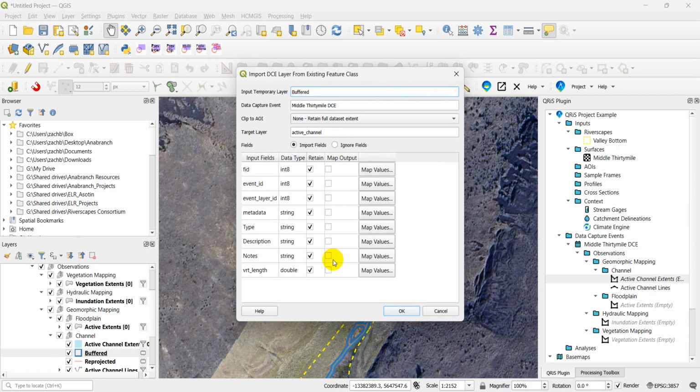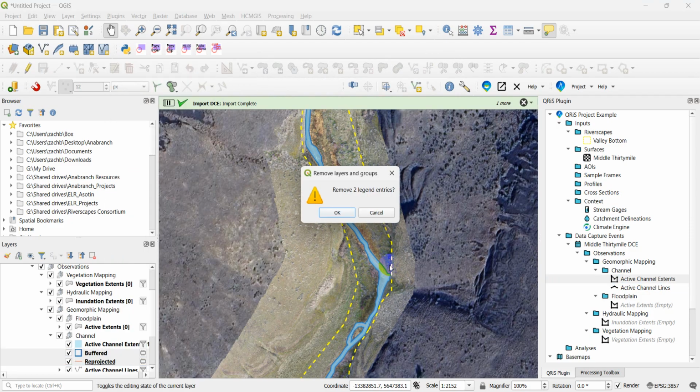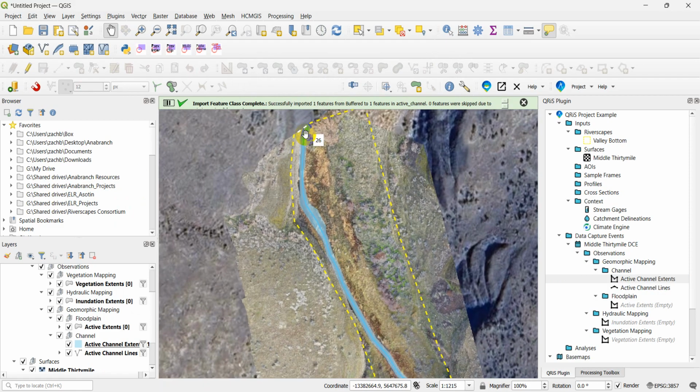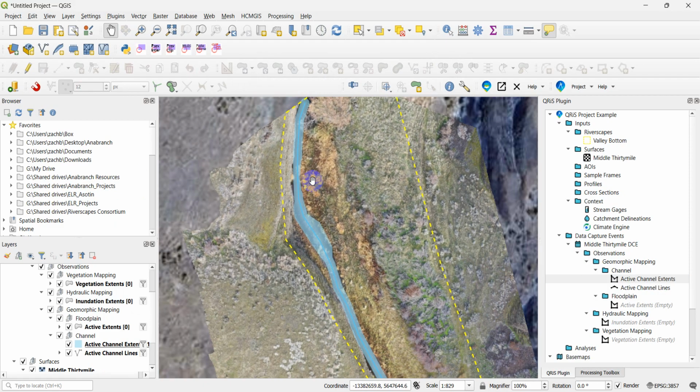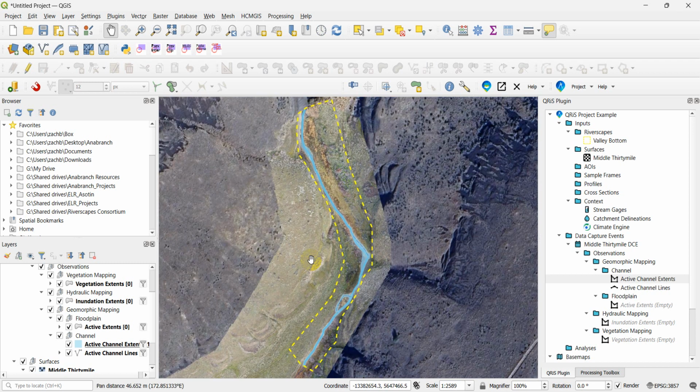And we don't need to save any of these fields for now, so we can just ignore them and hit OK. We can delete our temporary layers, and now we have the active channel digitized for this section.